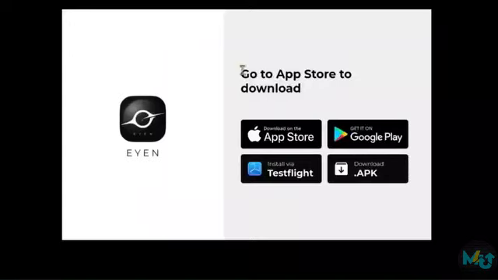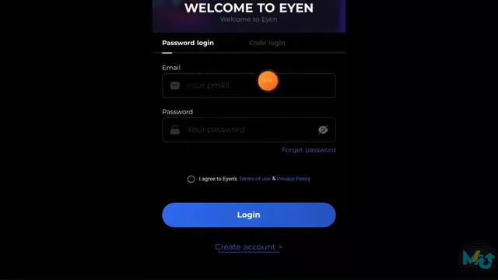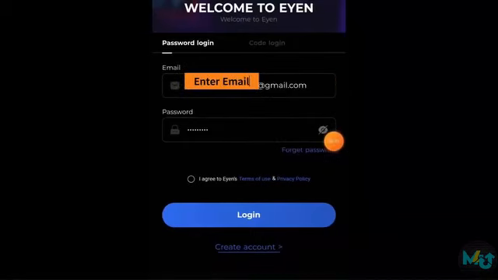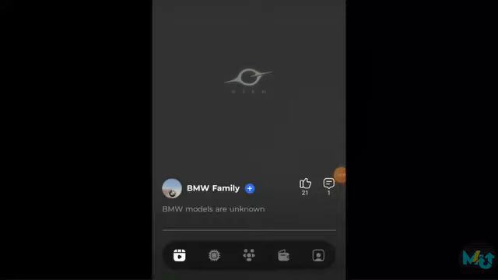Now you have to download the app. You can download it from whatever you have: App Store, Google Play Store, TestFlight, or APK files. After you download the app, you have to open it. When you open the app, this will be the interface. Now you have to log in over here. Do not create an account. Once you click on the login button, you again enter your email and the same password. See, I've entered my email, and now I'll click on I agree, and then I will click on login. Once I click on the login button, this will be the interface in front of you.